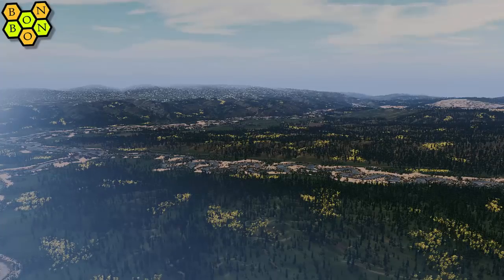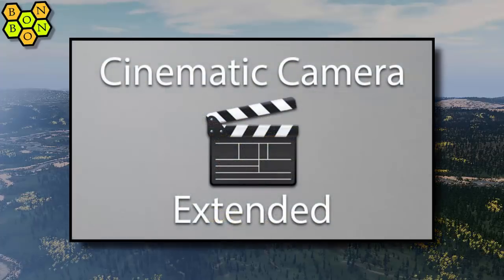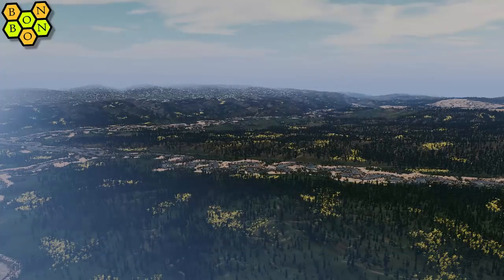Meanwhile, we'll carry on with today's show, and today's show we're going to be focusing on Boogieman Sam's Cinematic Camera Extended. Now, first of all, question 1, why is it extended? Question 2, where do you get it and how do you use it? And question 3, what does it do?